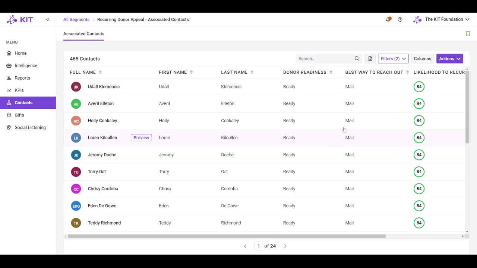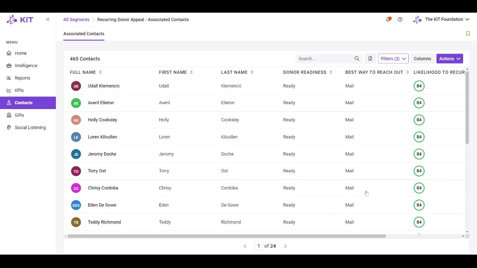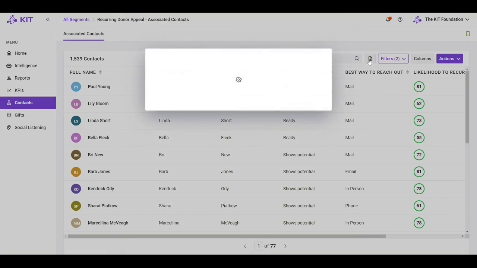Again, I could continue to filter this down. I could look at things like best way to reach out. I can see there's a difference between mail, phone, email, so maybe that's something I want to consider in my list. In either case, once you're ready, you can go ahead and press export here.